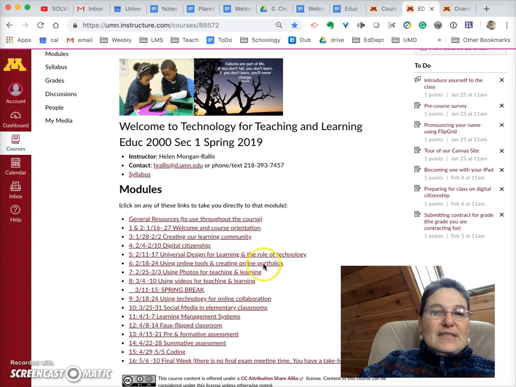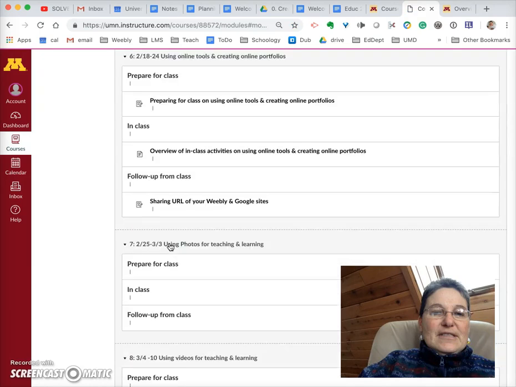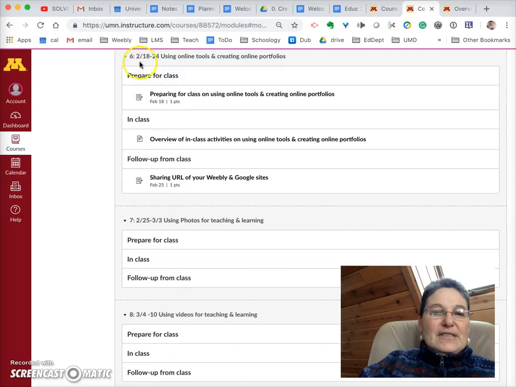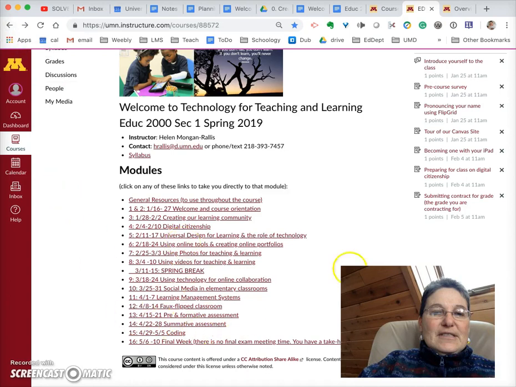So notice here that on the home page, say I want to see what we are doing in week 6. If I click on here, it'll open week 6, and you see it takes us straight to week 6, which is an easier way to navigate the course than having to scroll all the way through the modules.